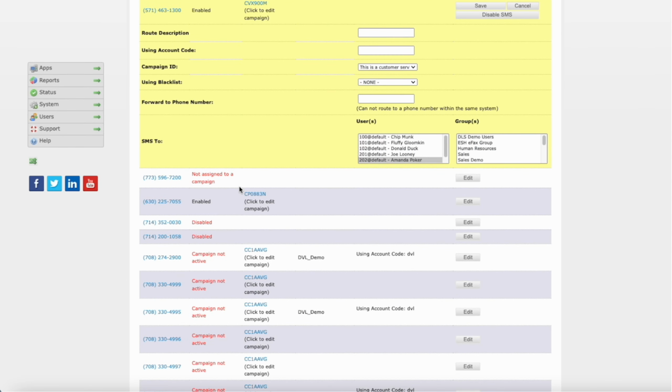Here it is. You can now send messages from extension 202, which will originate from the phone number 571-463-1300. Incoming SMS and MMS messages sent to 571-463-1300 will also be routed to that same extension.